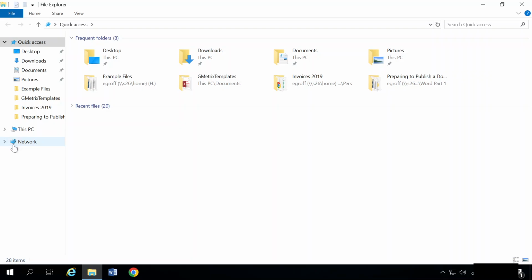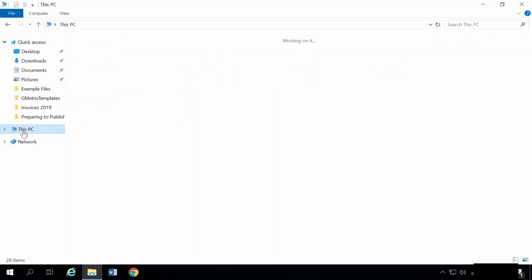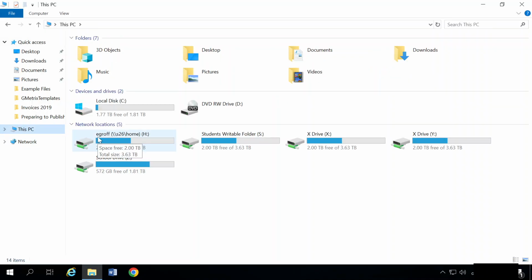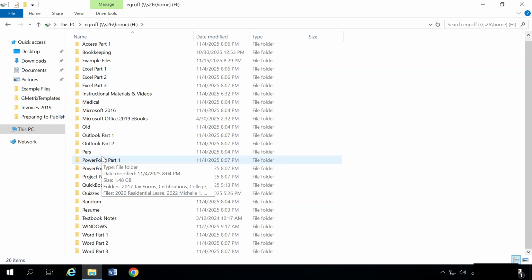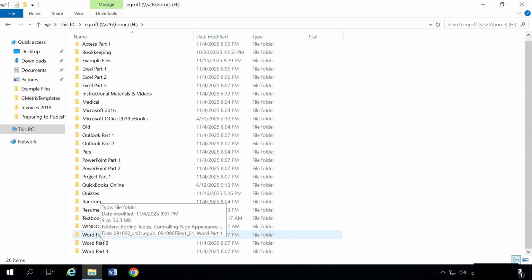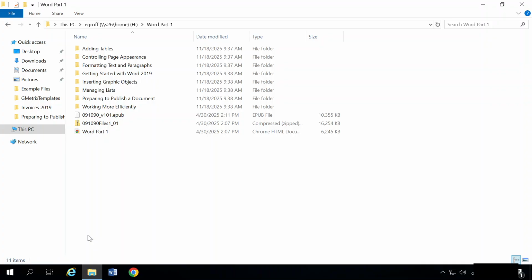So to get to your home drive, you would go to This PC in the left-hand pane. Then your home drive is your first initial, last name. So just double click on that. And then you have all of your subject folders. So this week we're studying Word Part 1. Each textbook has its own folder. When I double click that, I get some subfolders.